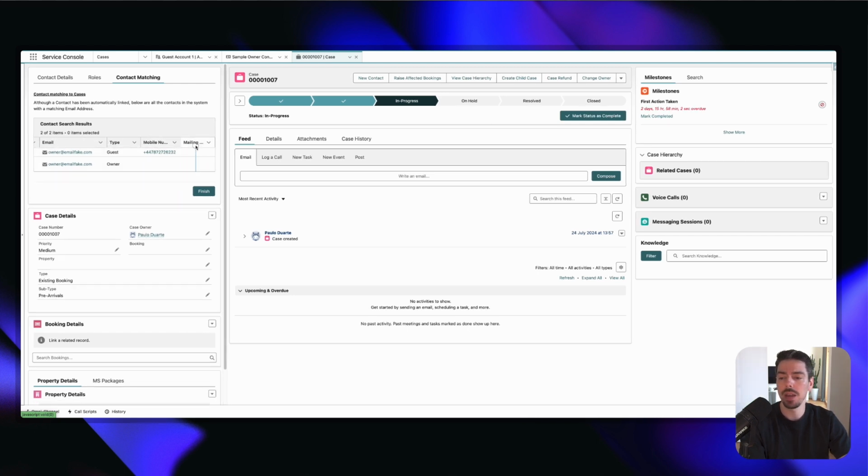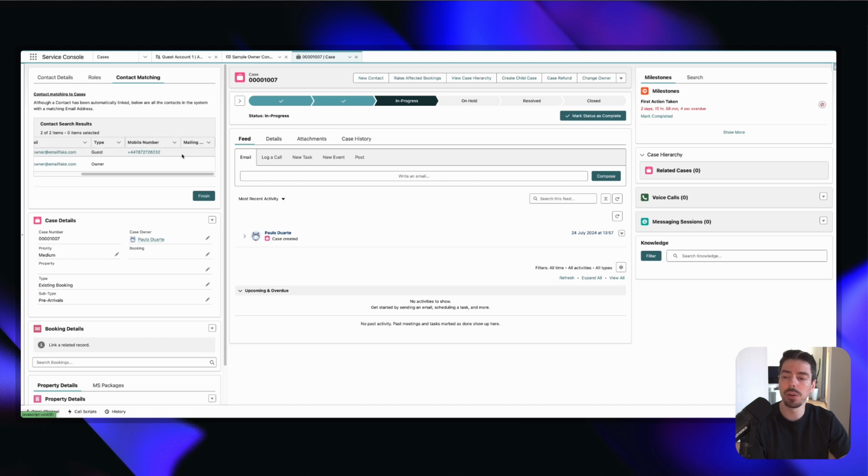And then you're able to see here that there is a mobile number and then mailing address, but this doesn't really matter. And so now what the end user would do is essentially select the right one. Now, the user would know which is the right one, whether it's an owner or a guest, based on the email that came through. So let's not worry too much about that.